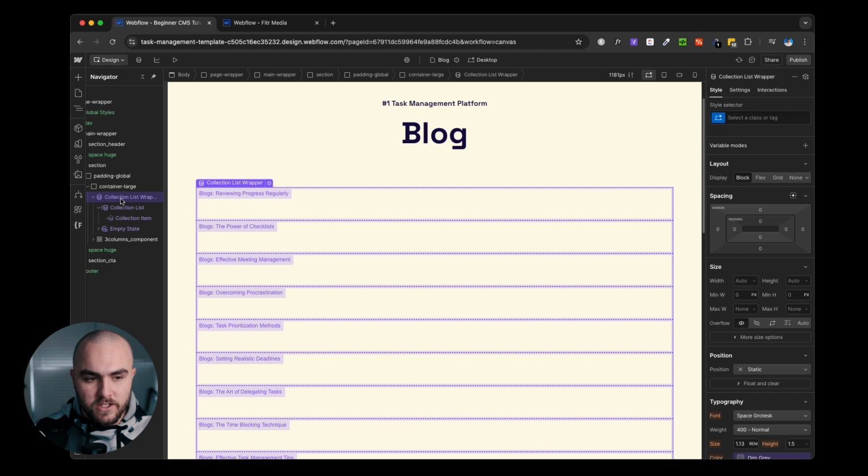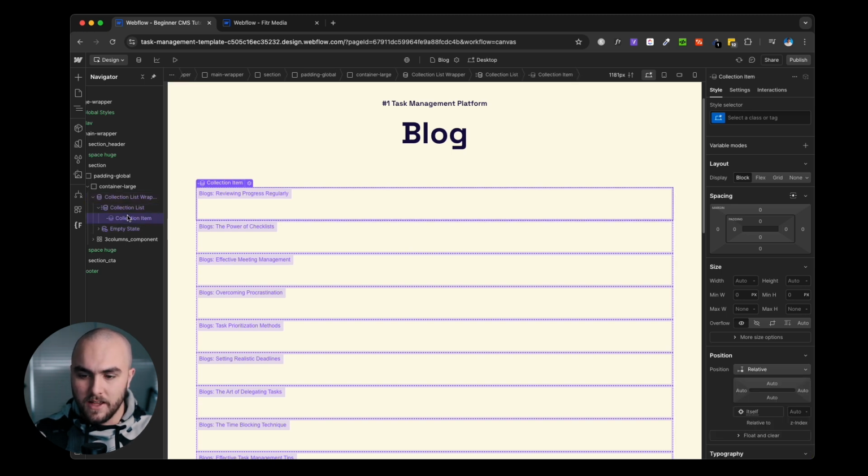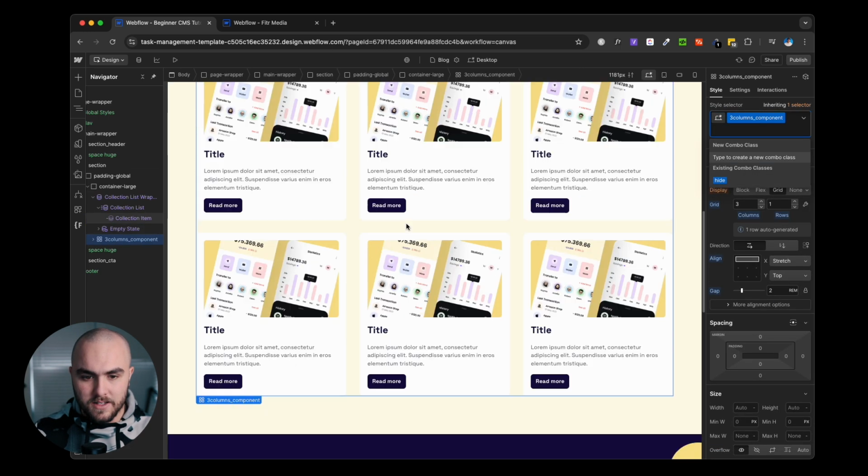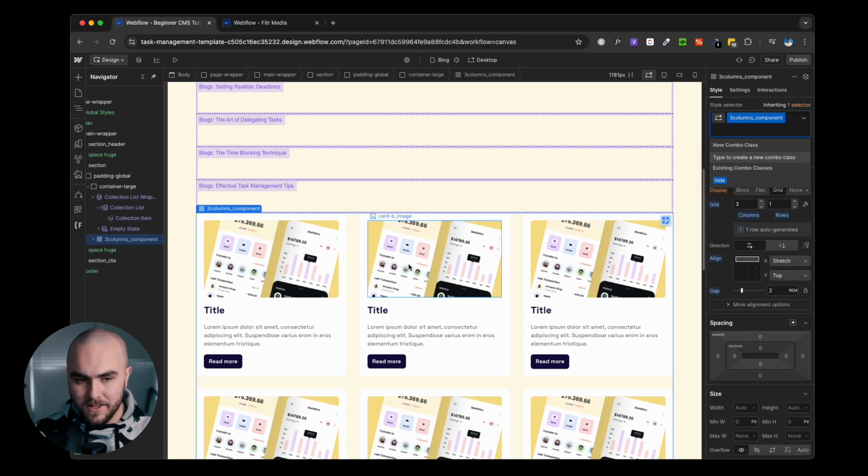For the collection list wrapper, we never really style this element. This just wraps all of the items in there. We usually just style the collection list and the collection item and then the empty state. So I'm going to do this really easily since I already have this design built out. I'm just going to copy this.